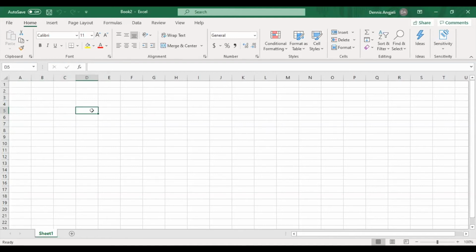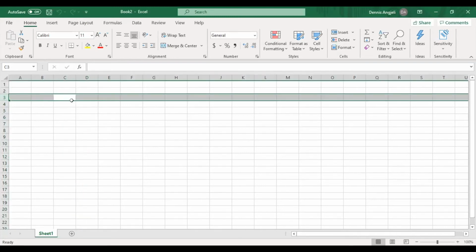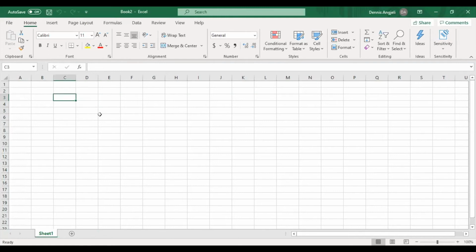And then if you want to select a certain row or column, you would just press Control space, or Command space if you're on a Mac. Control space would select the column, and Shift space selects the row. So those are just different ways of selecting different things in Excel.